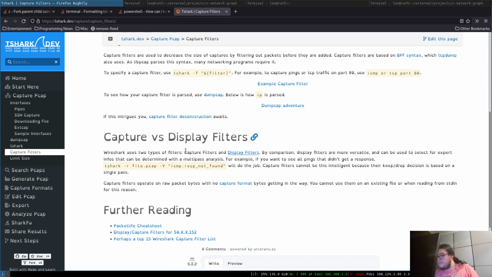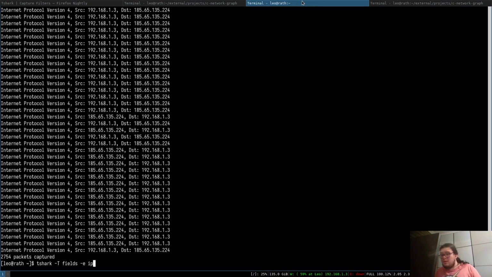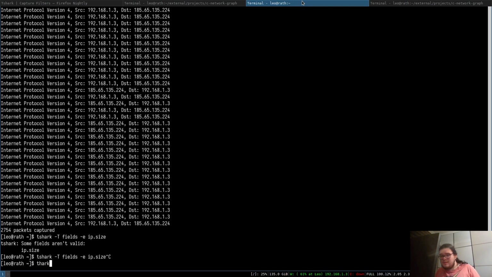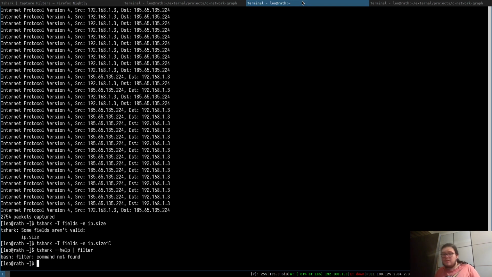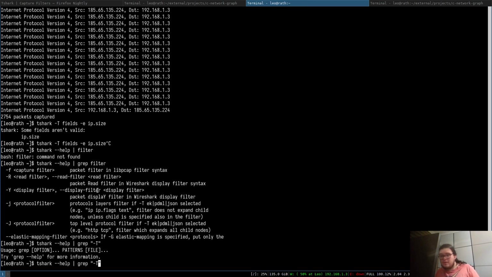Yeah, display filters. Now, I could do some guesswork, like IP.size. No, some filters aren't valid. Well then, tell me what valid filters are. tshark help filter, nope, let's grab that instead. And right, what's dash T? Let's find out first.